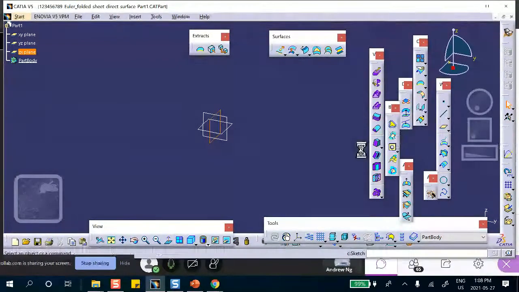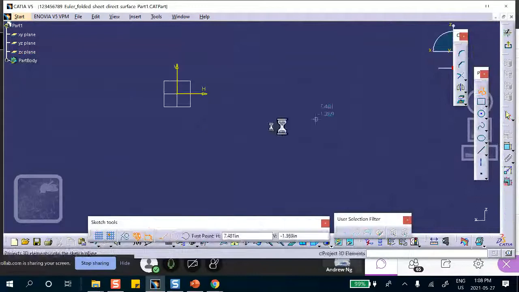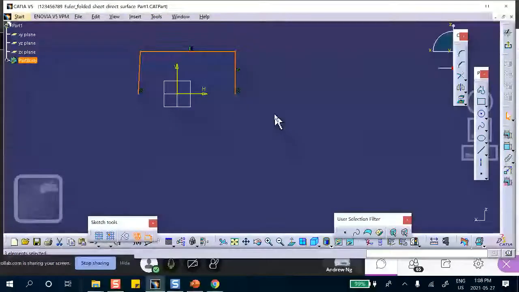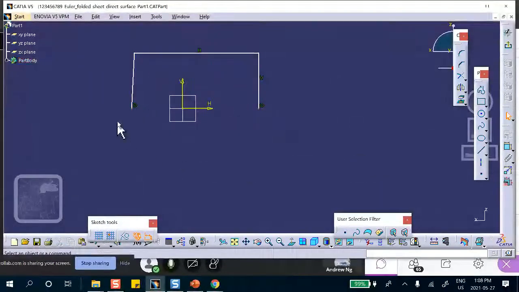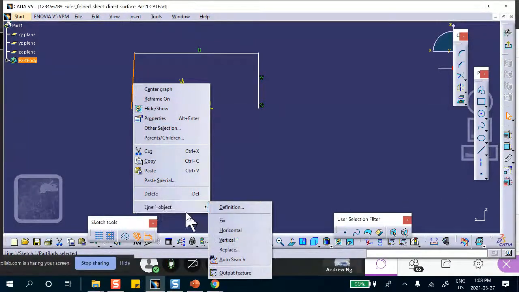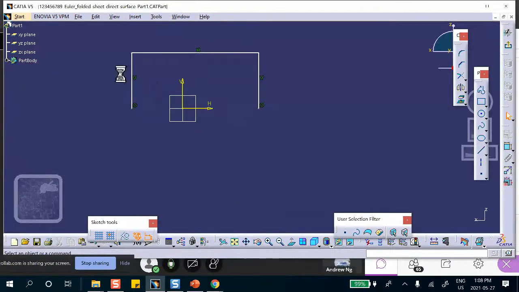I will sketch something that looks like a C here. I'll clean it up in a minute. You have to make some cleanup here. So this one, first of all, I want to make it vertical. Okay, and then I want to make this thing symmetric. Select this, control that, control the middle axis. You make it symmetric.